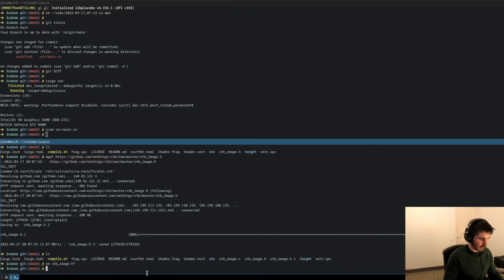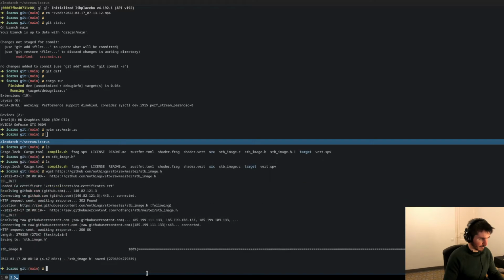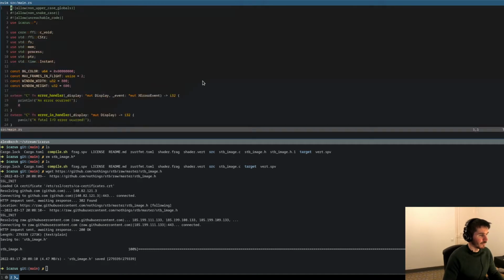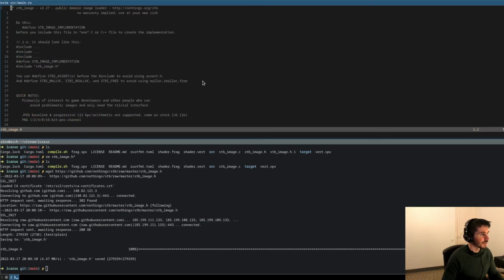image.h, and we can download it again. Now we got the right version.